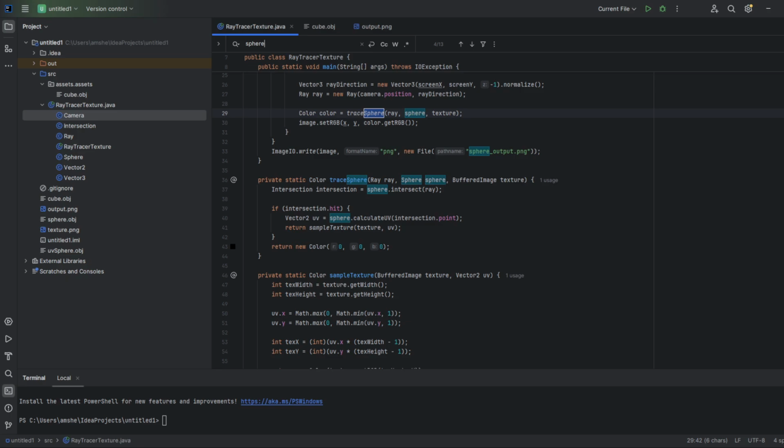So here it does an intersection check. This method calls sphere.intersection(ray) to determine if the ray intersects a sphere. This method then returns an intersection object which contains information about whether the intersection occurred, a hit, the distance to the intersection, which is distance, the point of intersection, which is notated as point, and the normal vector at the intersection, which is notated as normal.